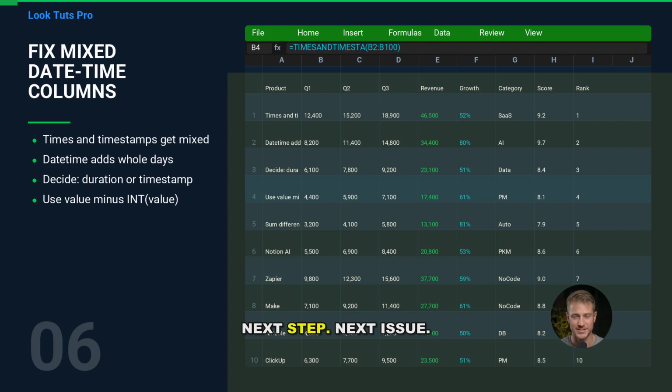Next issue. Mixed entries in the same column. This is sneaky because Excel will happily store a mix of real date-times, pure dates, and text. Then your SUM or SUMIFS gives totals that feel random. A common example is a time column where some rows contain 8:00 and other rows contain 2026-04-13 8:00. Those are not the same magnitude. The date-time includes the date portion as whole days, so it adds a huge amount compared to a pure time. To fix this, decide what the column is supposed to represent.